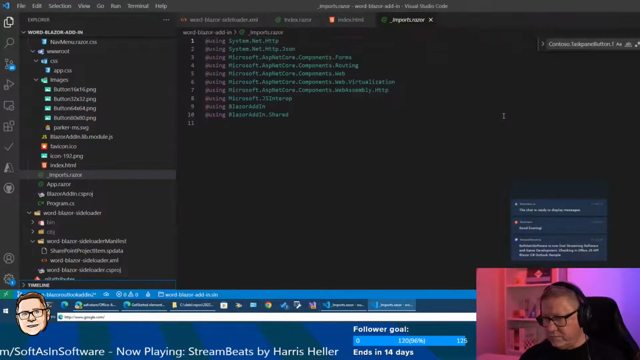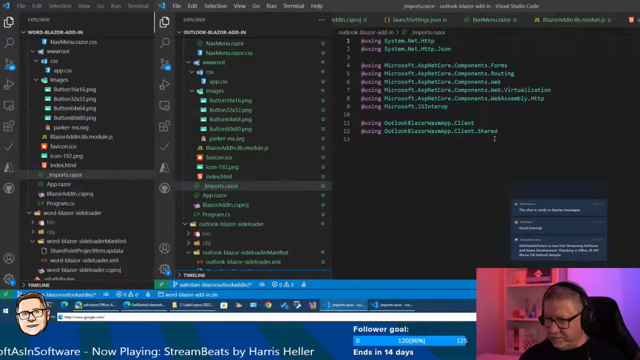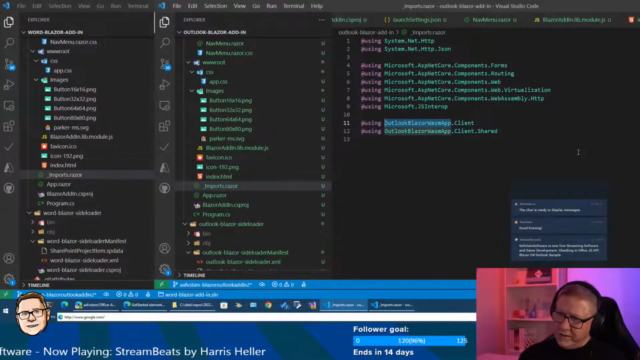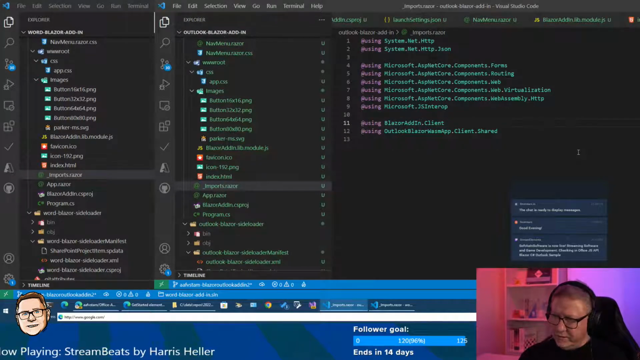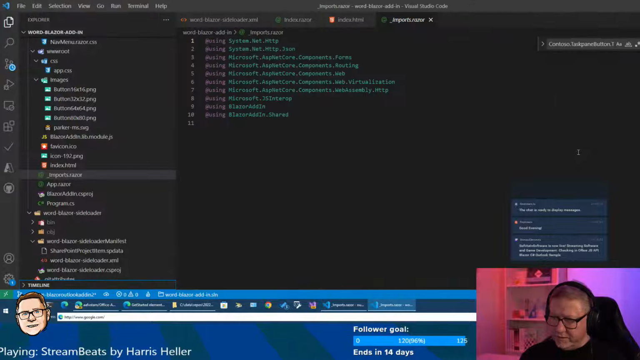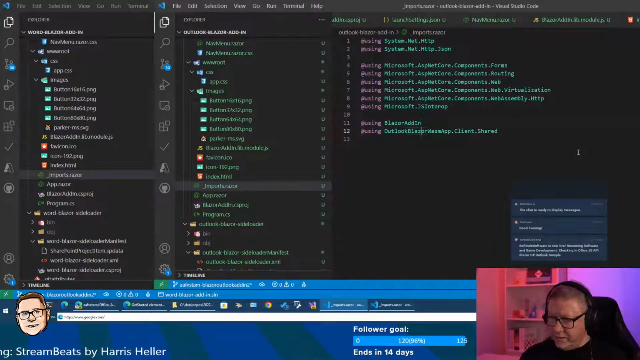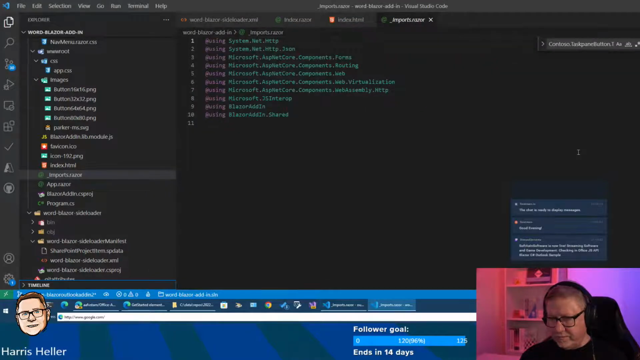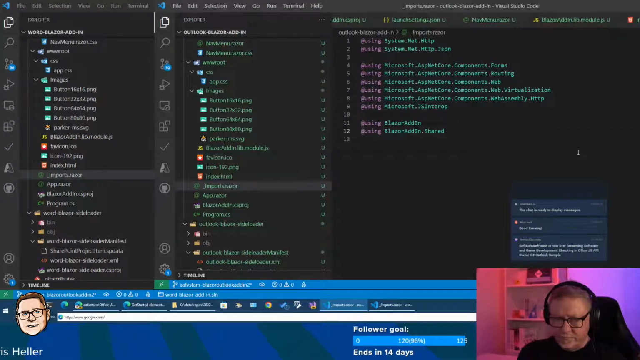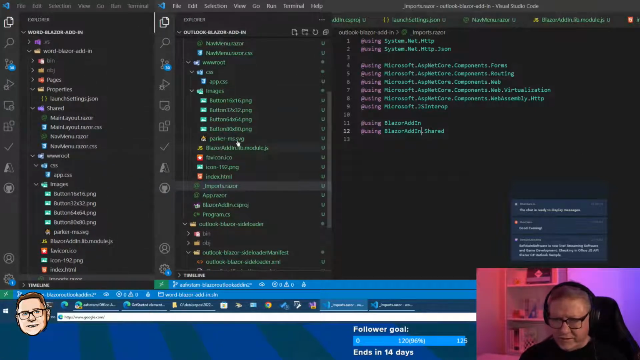No. And 2 Blazor versions. That's not right. That should be Blazor add-in. Shared. We don't have a shared, I think, in here.